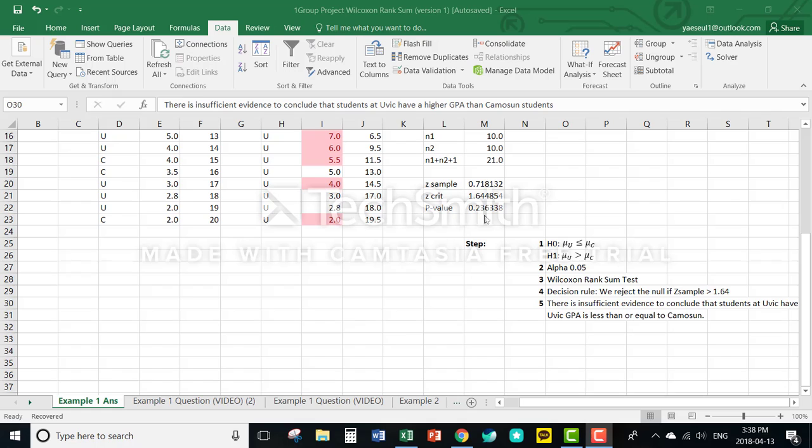Also, the p-value is 0.23, which is greater than 0.05 of our significance level. So there is insufficient evidence to conclude that students at UVic have a higher GPA than commencement students do.